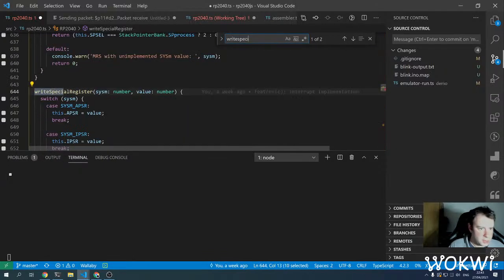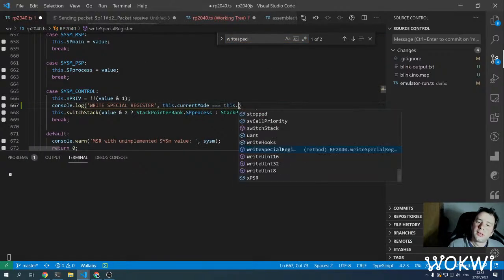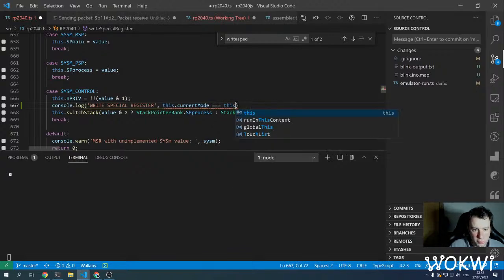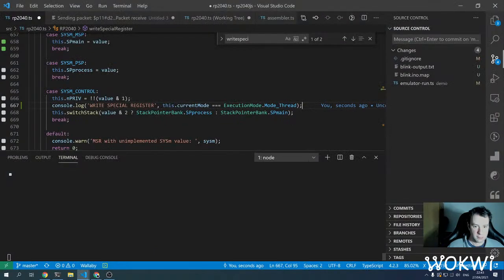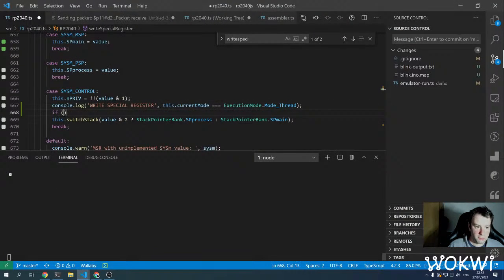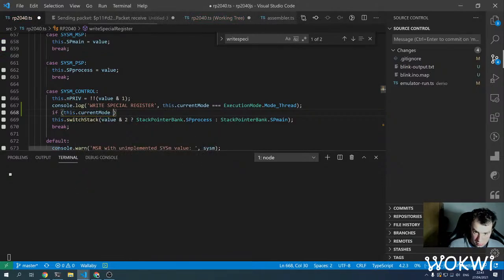Write special register. Maybe we can just do it like first of all, this dot, so it should only work if we are, what is the type of that? Execution mode. So it should only work in thread mode, because in handler mode it just ignores it. So if this dot current mode, we only respect these writes in this case.